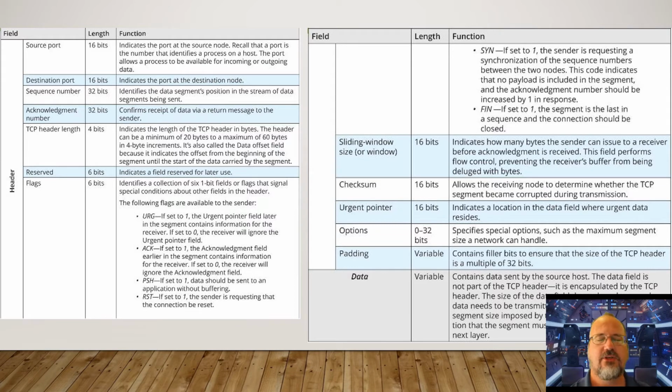Couple things to bear in mind. The header length is variable. Minimum of 20 bytes, maximum of 60 bytes. A couple of things we're going to see a lot of coming up soon. The ACK and the SYN or the sync, right? The sync ACK. That's the three stage handshake we're going to be talking about.